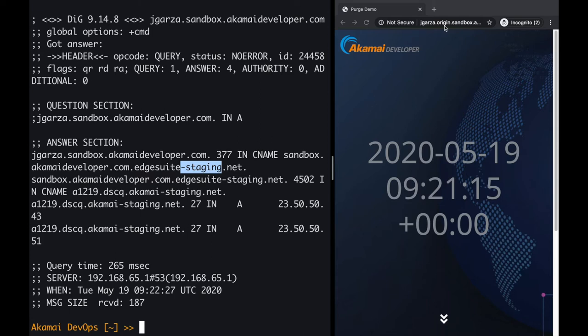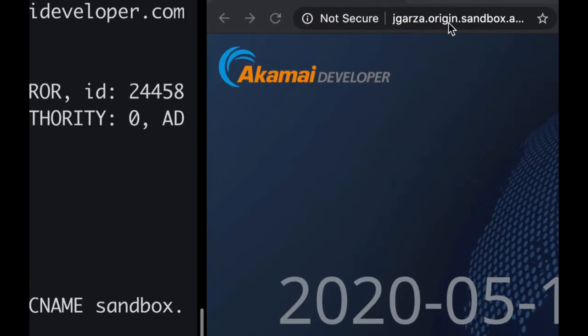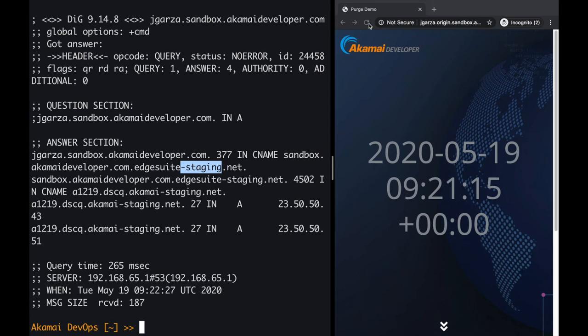You can see this is the page and the origin. Let me zoom it in. jgarza.origin, as you can see. And if I click on the reload button, you can see the timestamp on the screen will update. So 22:47, let me reload again, 22:53, 54, 56, and so on.